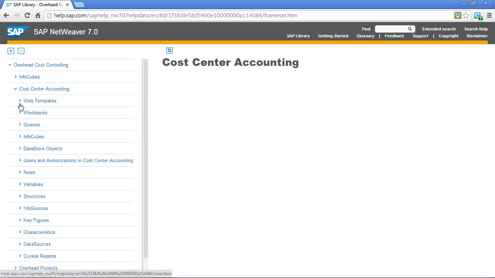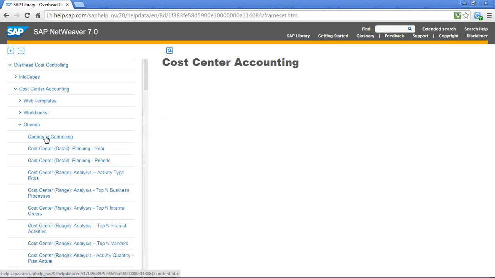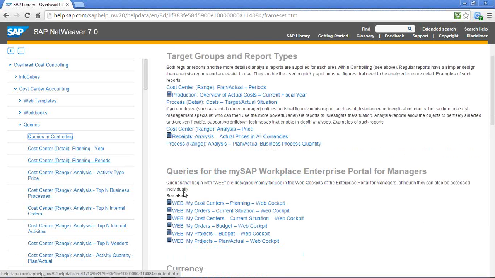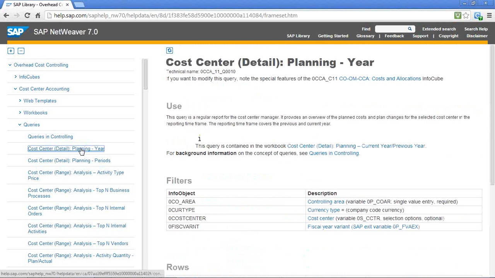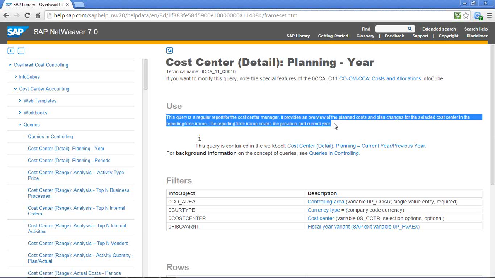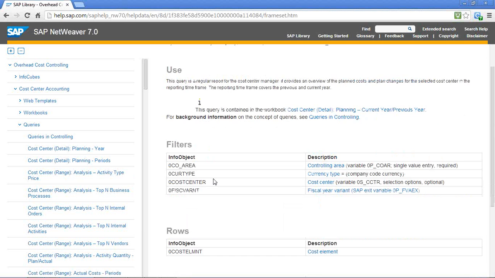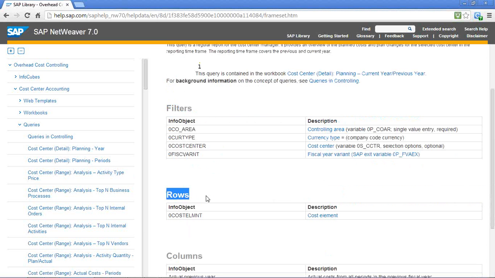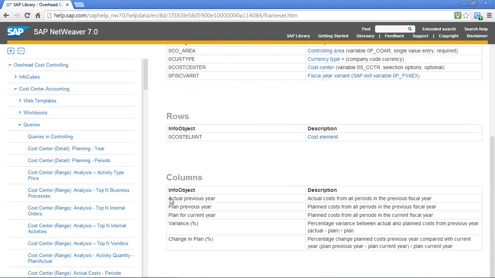You have so many web templates. Let me show you queries. See, queries in controlling. These are all the queries which are there. This is one query, cost center detail, planning year. This is the technical name of the query. This is the use of the query, why this query is used, and what are the filters in this query, what are in rows, what are in columns. Okay, things like that. These are columns, these are key figures, isn't it? So you have all these queries predefined by SAP in the system. You just need to activate it and use it in your solution.